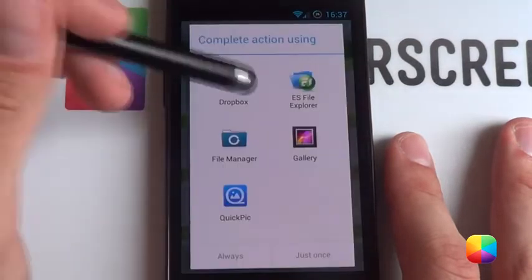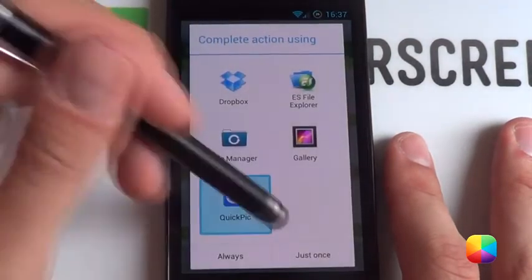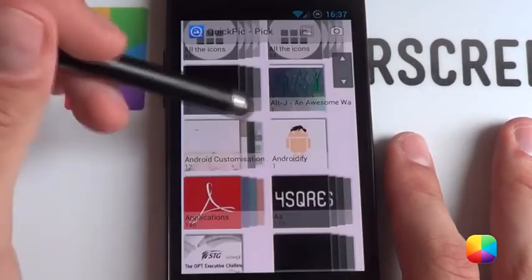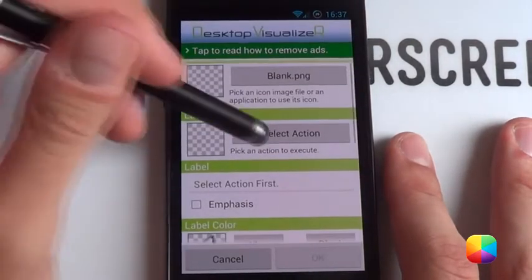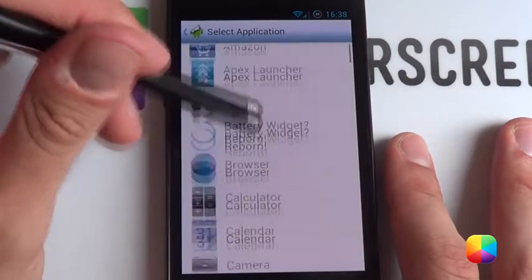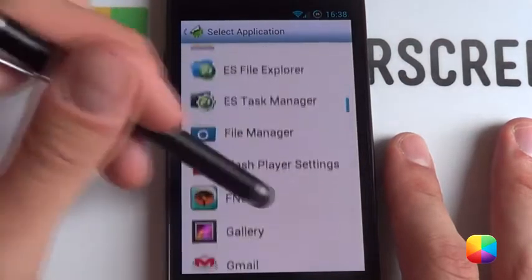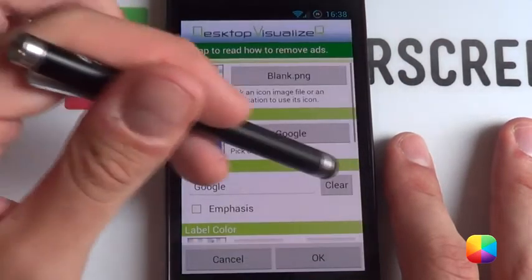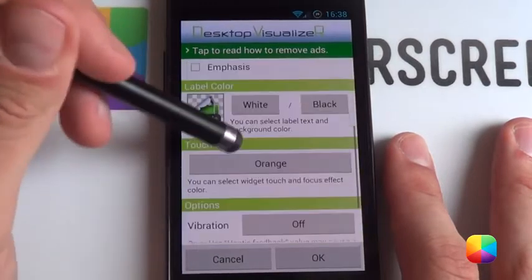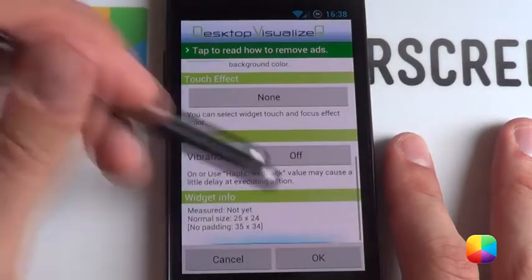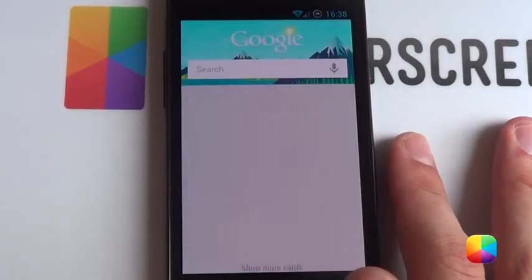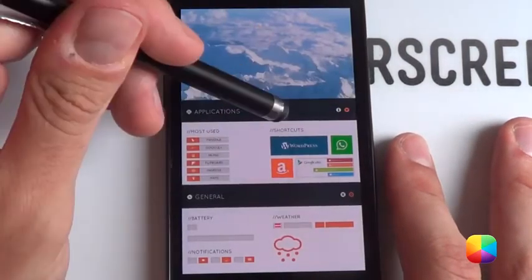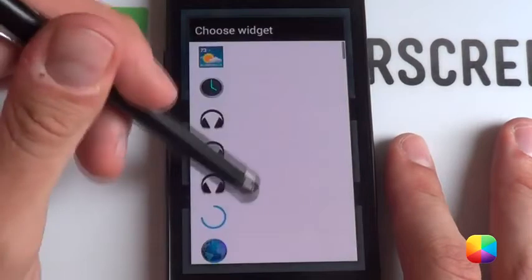You want your blank PNG, so we'll go quick pick again and you look for your blank PNG there. Your select action, you want your Google search there. You want to clear the label. Touch effect you can take off. I sometimes leave it off, go OK. And so now when you touch it, it'll bring up Google. Nice. Over here we'll have our Simi folder, so we'll hold down, go widget.